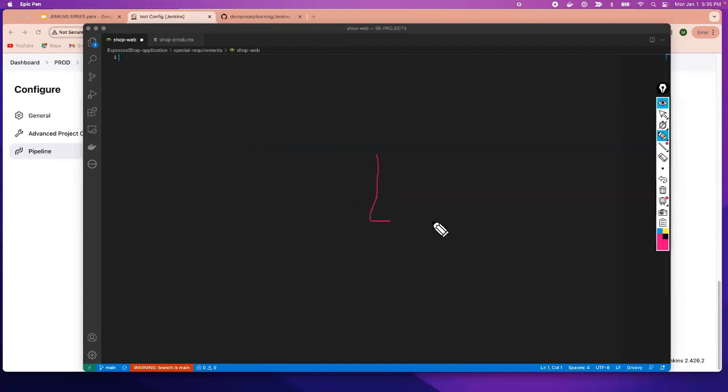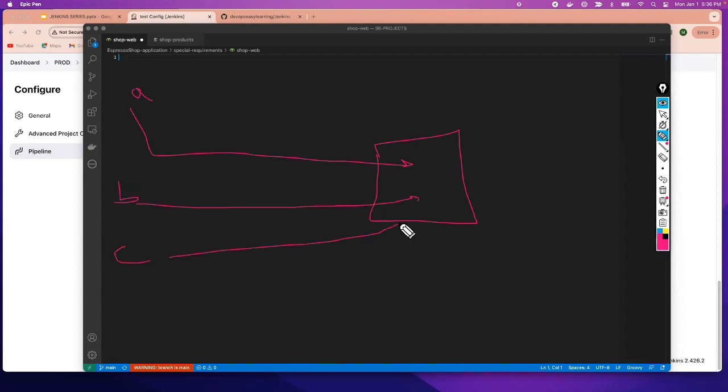Now, on the multi-branch pipeline, this is our Jenkins server here. And every single branch that gets created, Jenkins will detect that branch and build it. Let's say a branch called A gets created here. Jenkins will detect branch A and build it. Another branch B is created, Jenkins will detect B and build it. Another branch called C gets created, Jenkins will detect C and build it. Another branch called D is created, Jenkins will detect D and build it. So every single branch that will be created, Jenkins will detect it and build it.